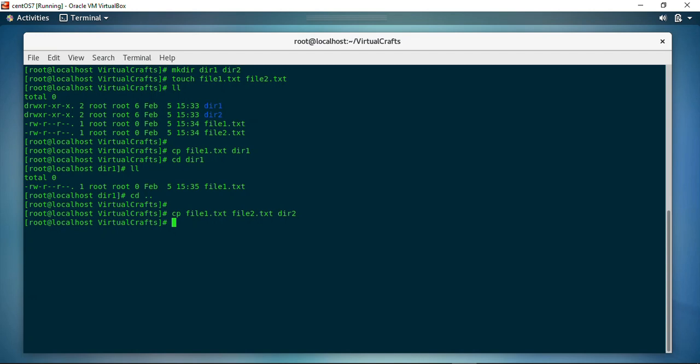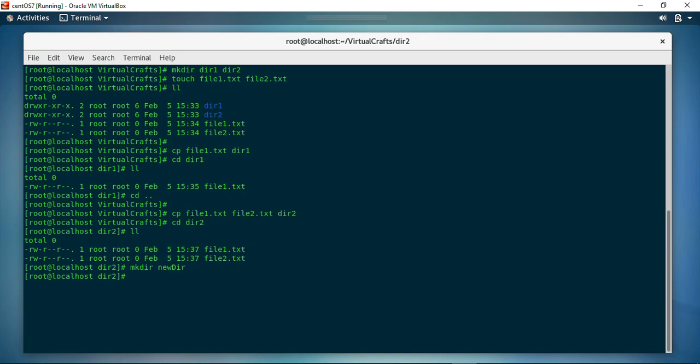To verify, I will move to directory 2 and display the contents, and you can see that both file 1 and file 2 have been copied in directory 2. Most of the times we want to copy a file from one place through a hierarchy of directories, and we can do that too in the command line. I will create another directory here, let's say new directory. Now I will move back to my parent directory.